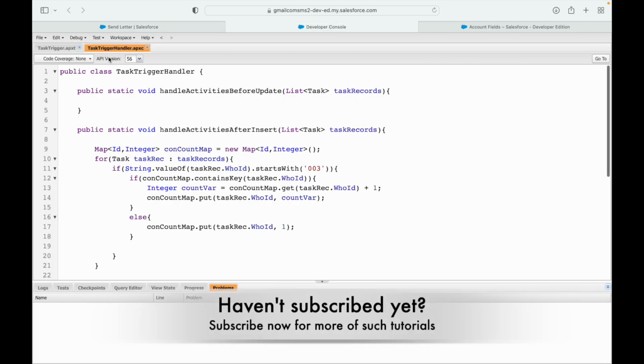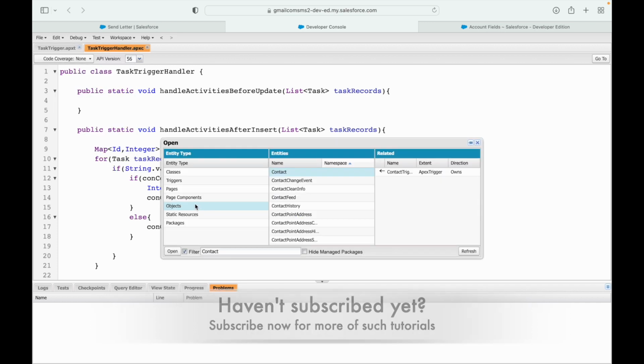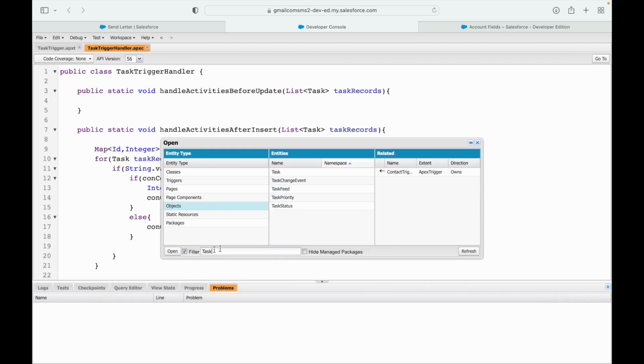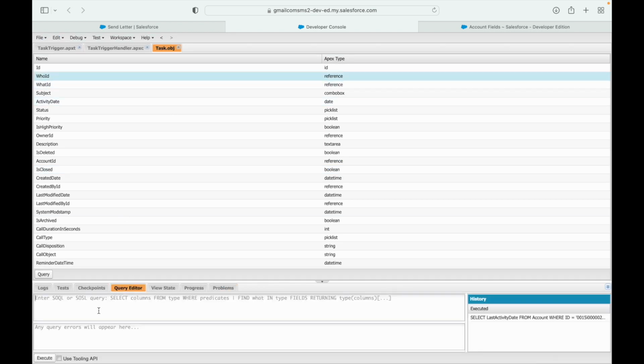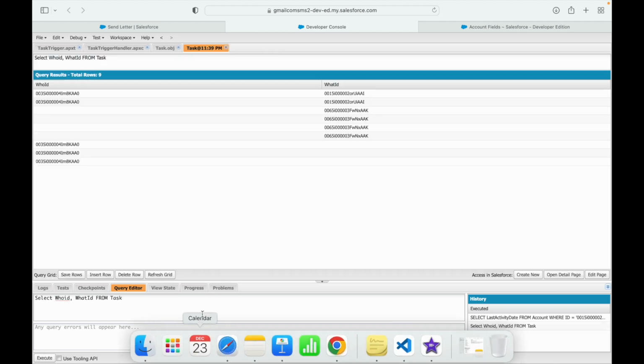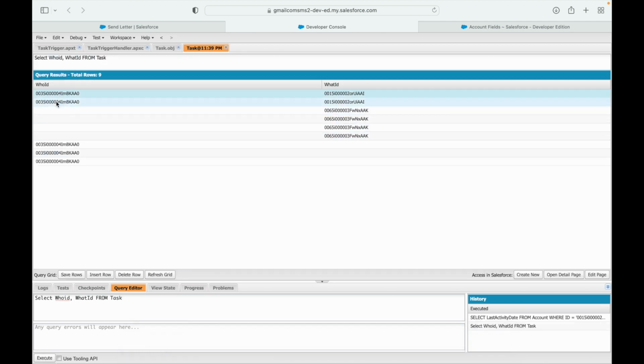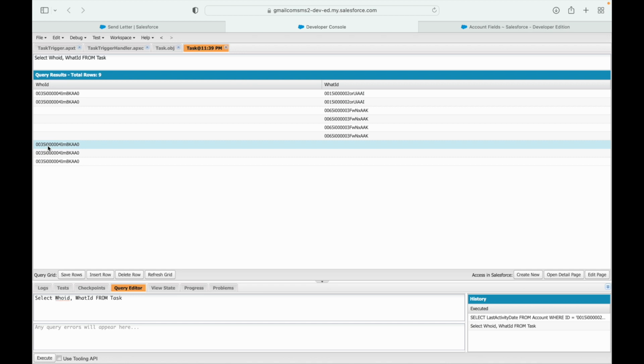Now what is this name field? If I open the task object, the who ID is the name field. So if I say select who ID, what ID from task, you see it has 003 here. 003 is nothing but contact records, or they can be lead records. The who IDs are actual entities, real people. And what IDs are kinds of objects. They are entities. They are not real people, but they exist, like organizations. So it can be account or opportunities.